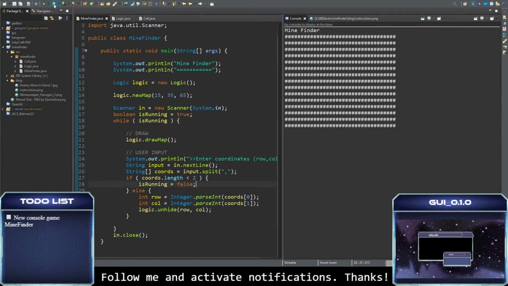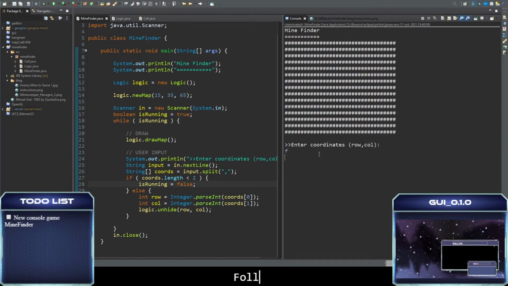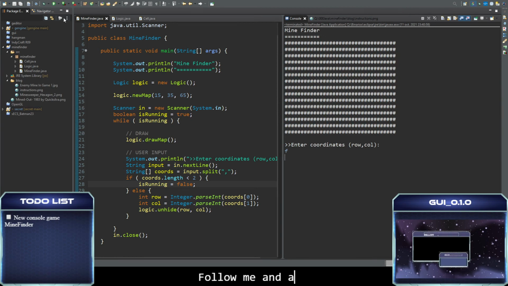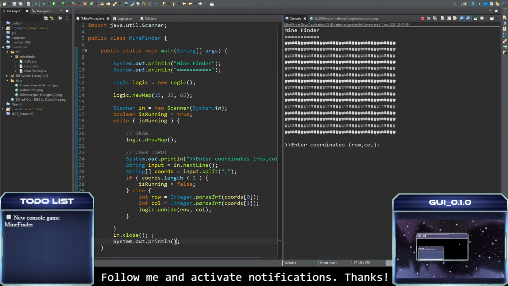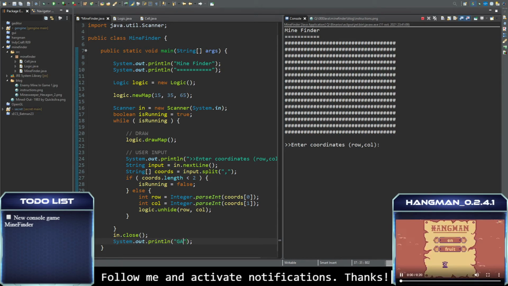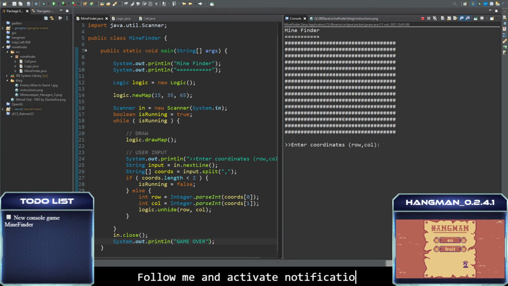Let's try it. So we have enter coordinates. If I enter only one thing, it stops. Let's add a message here saying game over. Let's run again, and let's start.